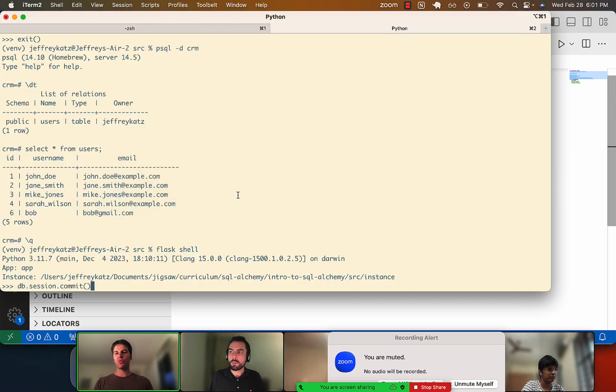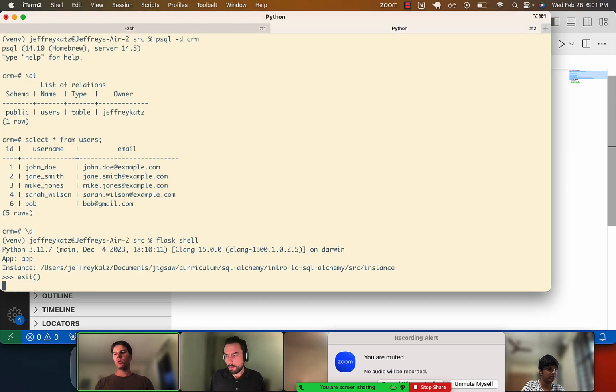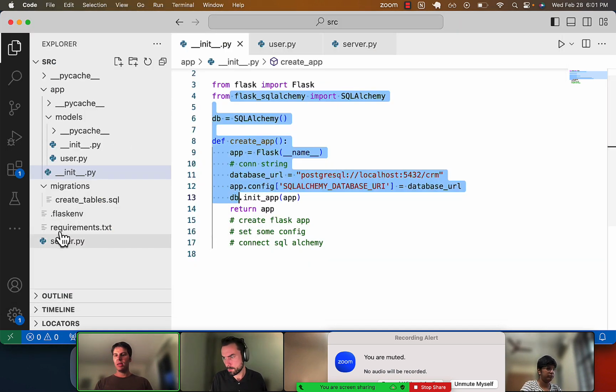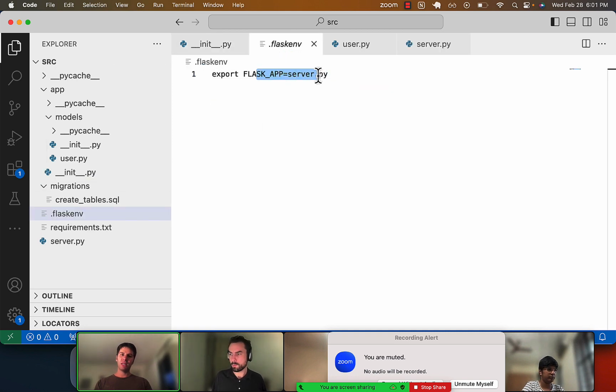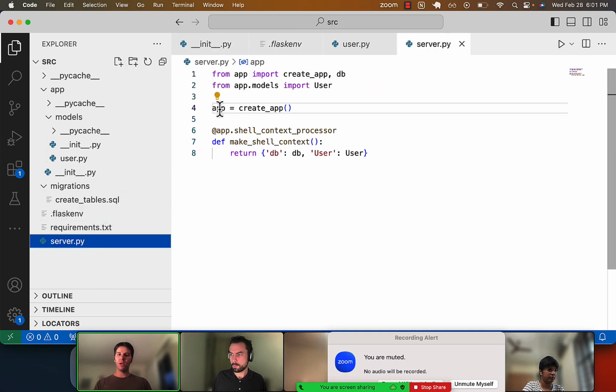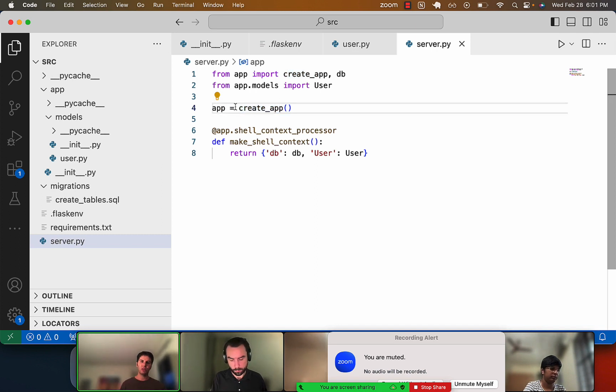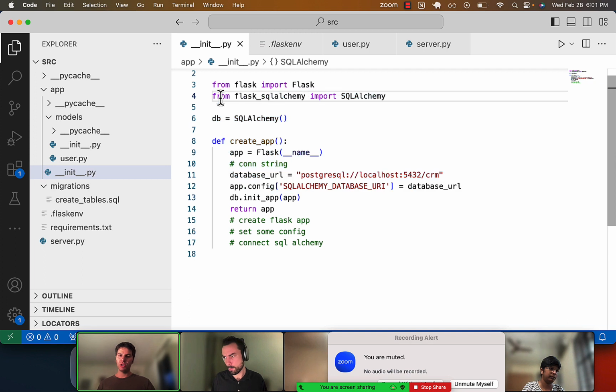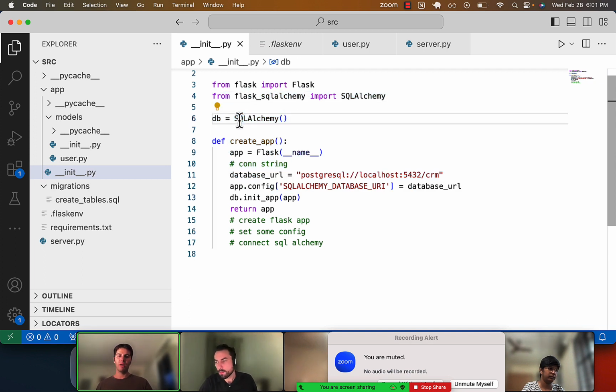If you do Flask run, I don't think we have an actual thing, but it's doing the same thing. It's calling it because this Flask env sets the Flask app as server.py. It will run this app, create_app, and then app.run effectively, to boot that up. So every time you do one of those commands, it's going to rerun this app init file and reinitialize this SQLAlchemy instance.